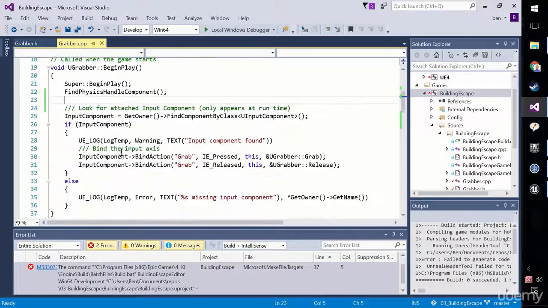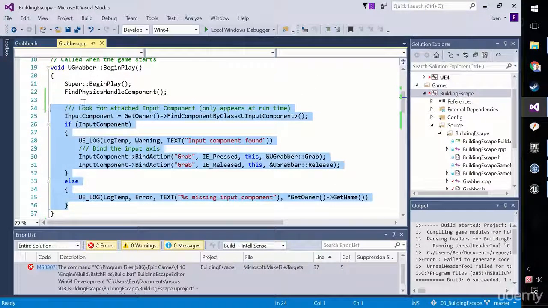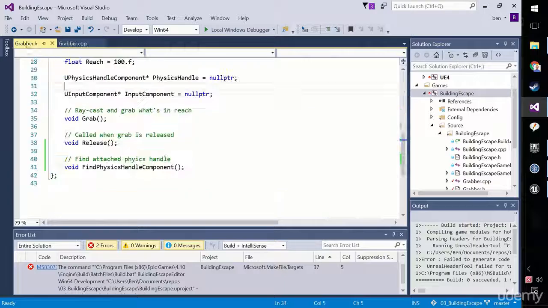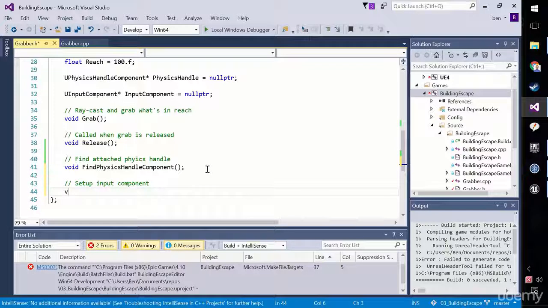We find the physics handle component. Now this next lump of code, what does this do? Well, I'm actually going to write the name of the method first, and I'm going to do it in the H file. I think this lot sets up the input component. So let's make one here. Let's make a method, SetupInputComponent. Nice and simple. Void SetupInputComponent.